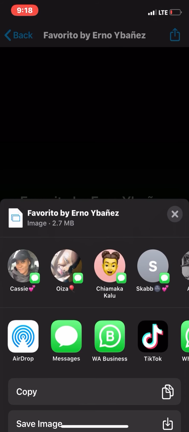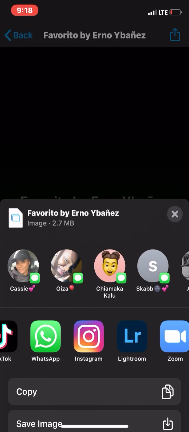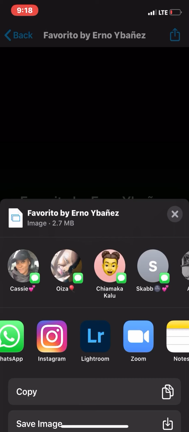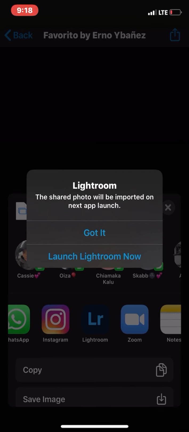When I forward you this filter, what you want to do is click the share button right here at the top right part of the screen. You're going to see all the various apps you can share it on, but what you're looking for is Lightroom. So click Lightroom, then press launch Lightroom now.